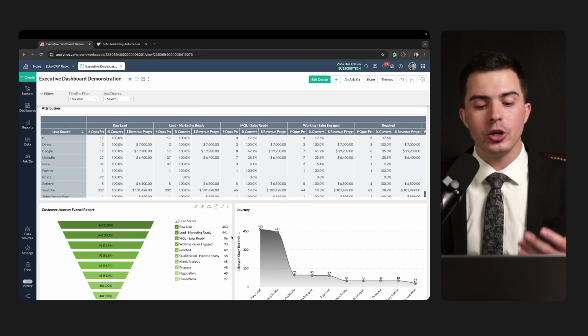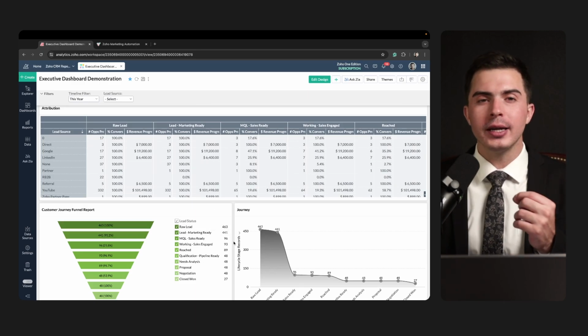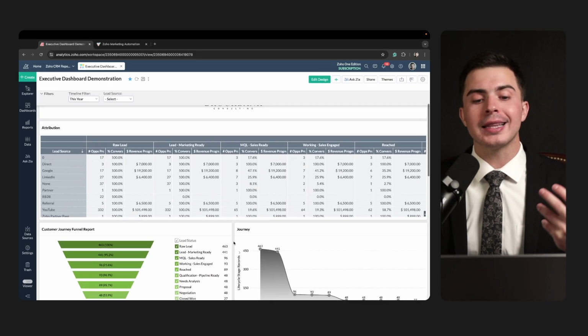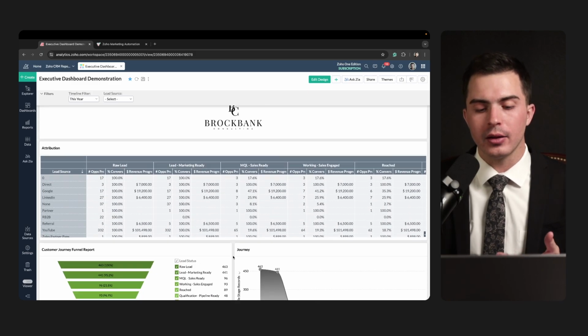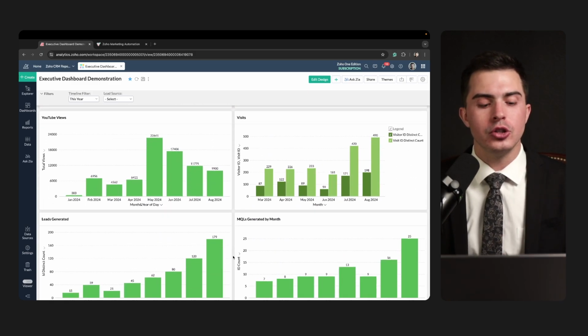So the reason why I wanted to bring this up to you is the reporting in Zoho Marketing Automation is just so basic that I feel like I'd be doing you a disservice if I didn't encourage you to at least consider Zoho Analytics as an option and demonstrate to you why I think it's a better option than Zoho Marketing Automation.